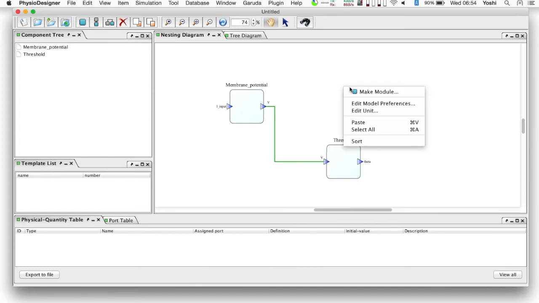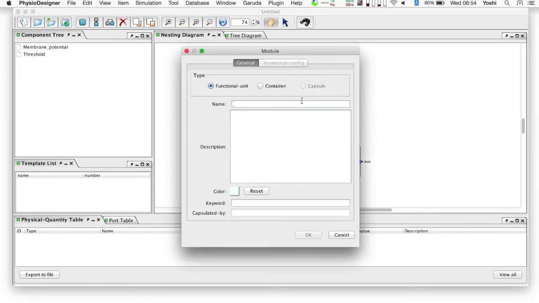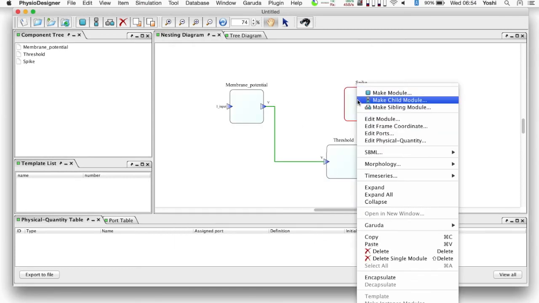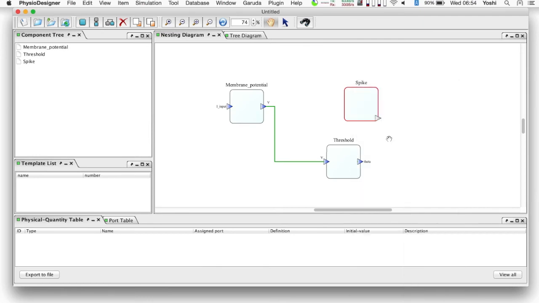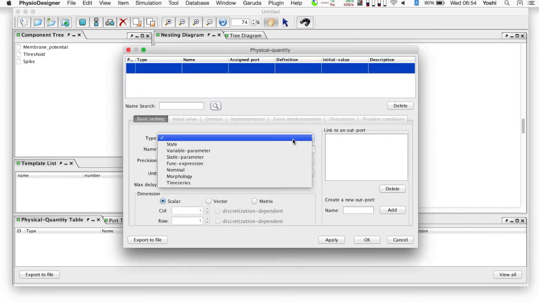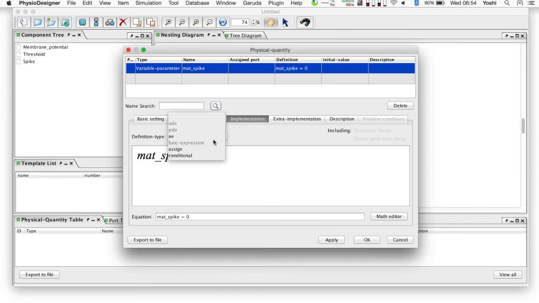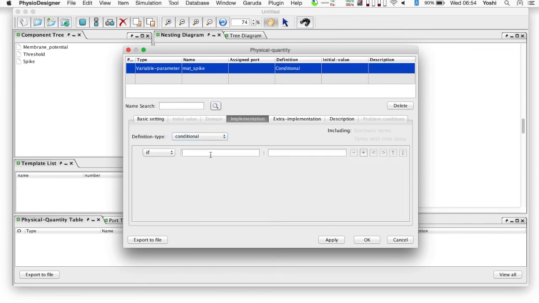Next, we are going to create a module that detects threshold touching of the membrane potential and outputs a spike train. In this module, at first we create a physical quantity, which represents spike occurrences. Name is MAT spike, and its type is variable parameter. The definition type is conditional, at the Implementation tab.